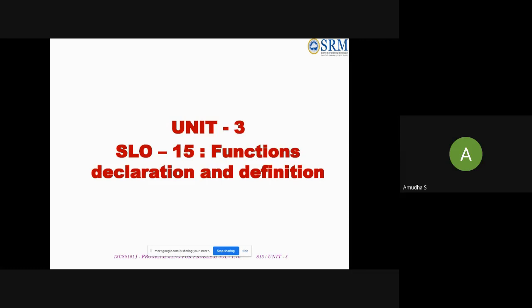Then you will compile and run it again. Then only it becomes one complete project. So that is the purpose of function.